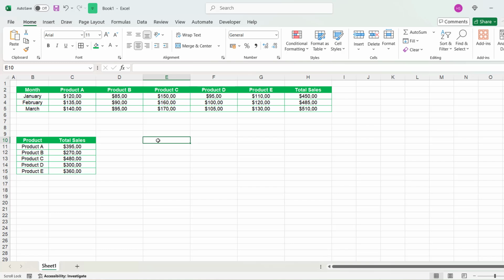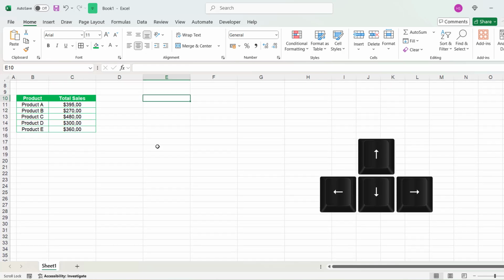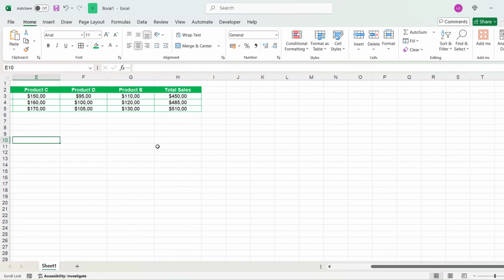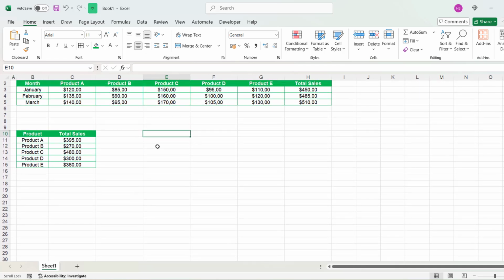If you often use the arrow keys to move cell selection in Excel and have noticed that they are not working as they should, then this video is for you. Note that I have a simple spreadsheet open in Excel, and when I use the arrow keys to navigate between cells, instead of Excel selecting the cell, it ends up scrolling the spreadsheet sideways or up and down.